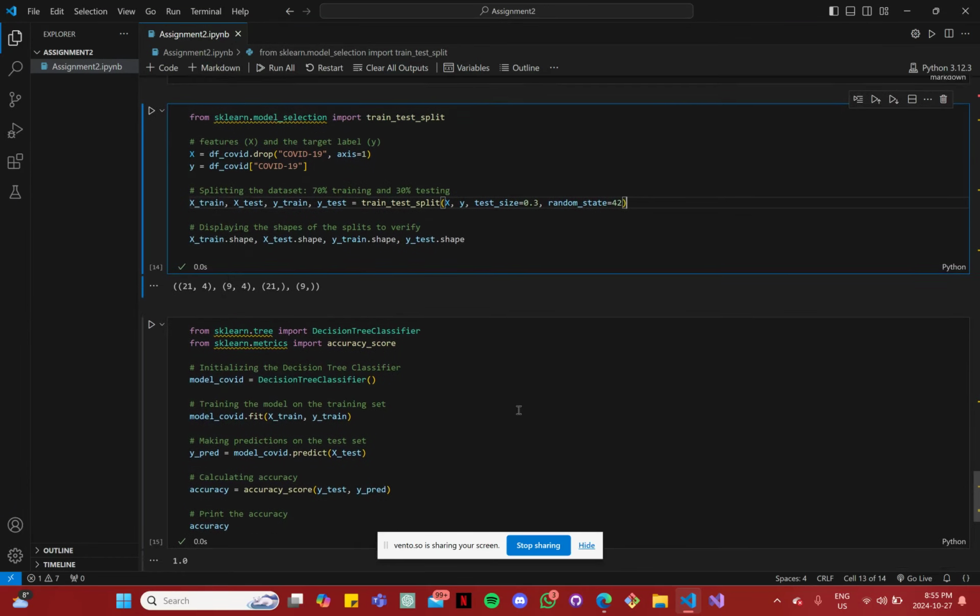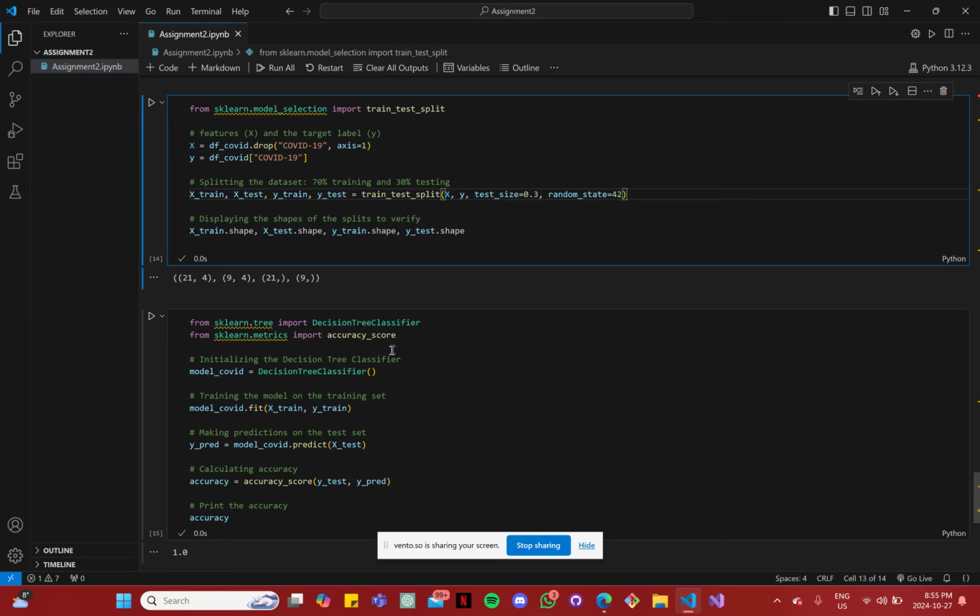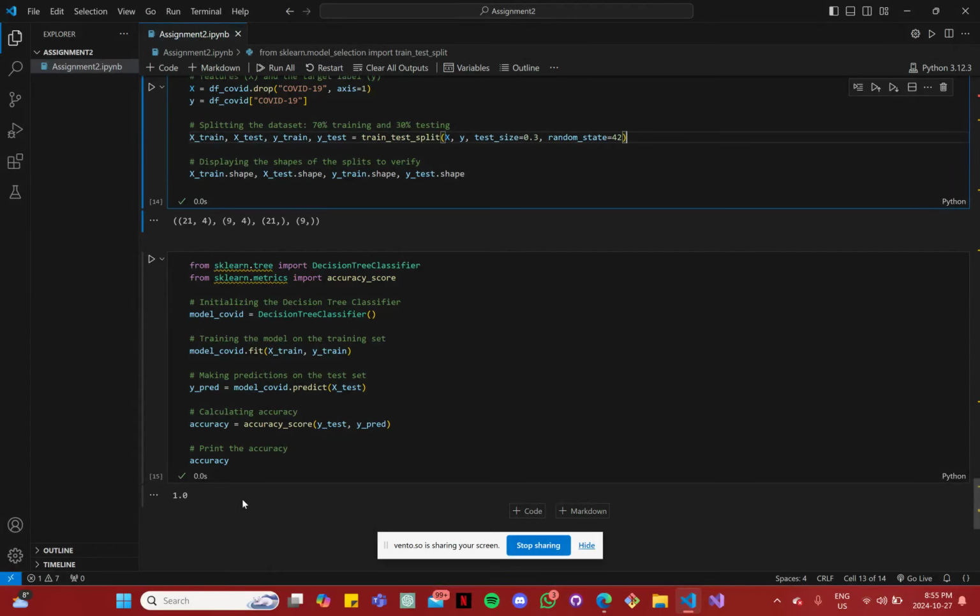And then I trained a decision tree classifier on the training set and made predictions on the test set. And finally, I calculated the accuracy score to measure how well the model performed. And as you can see, the model achieved an accuracy of 1.0 or 100%, meaning it made correct predictions on all test samples.